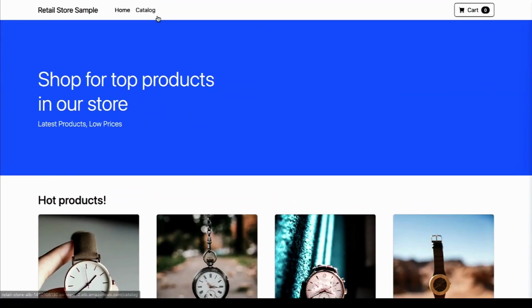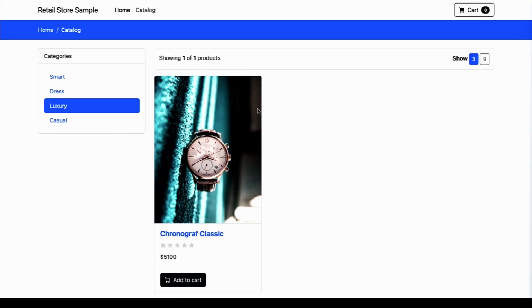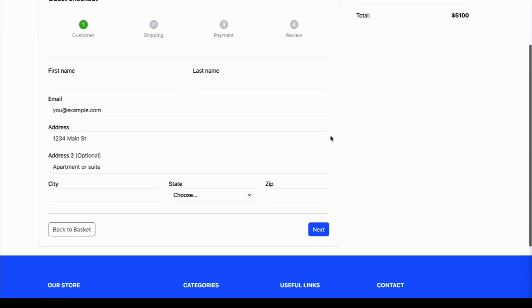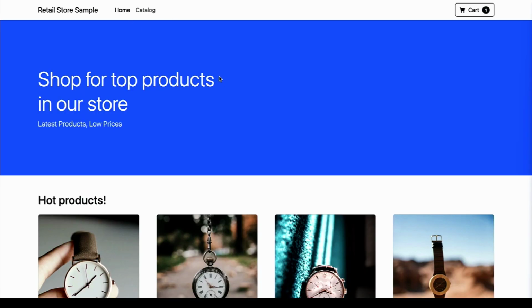You have the application itself. It has a catalog. I can sort by types of watches. I can go in there, and once I have the type of watch, I can add it to a cart. And then there's a checkout process. That's a multi-step checkout process, so multiple things can go wrong during that.